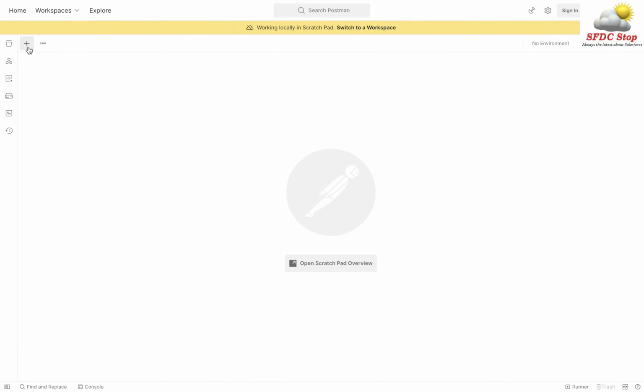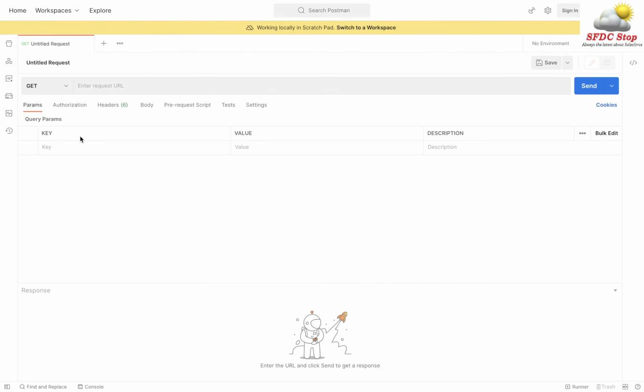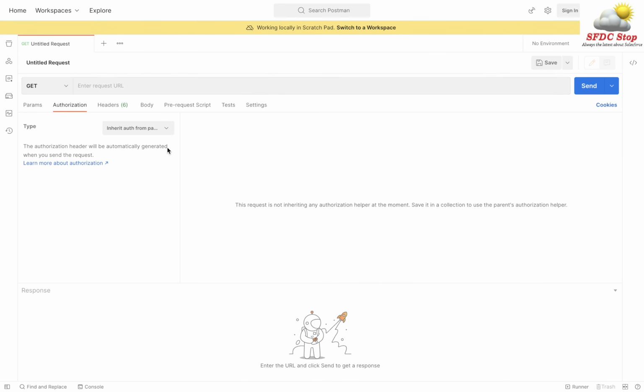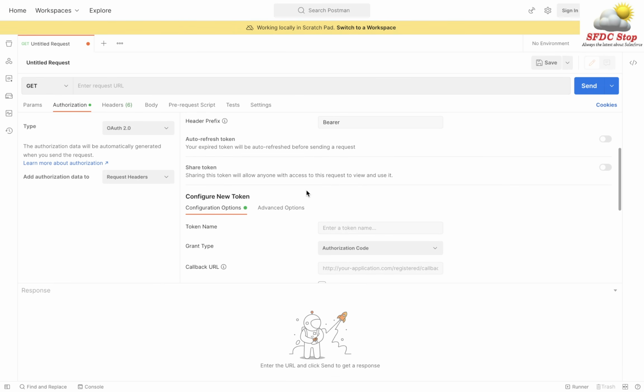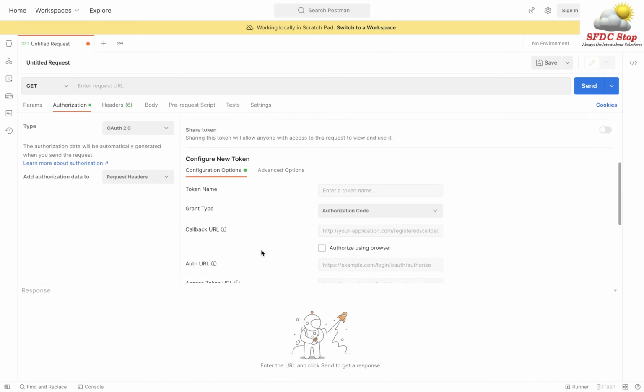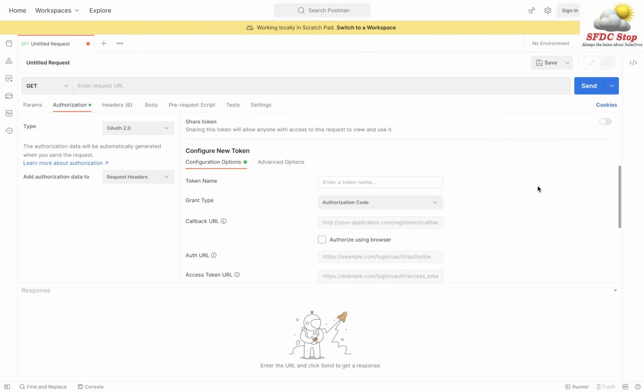First of all, let's create a new tab. Here we can click on the authorization subtab. And now we need to select the type of authorization. We are using OAuth 2.0 here. So I'm going to select OAuth 2.0, this one. If I scroll down right here, I have an option to configure a new token. We can give the token name. Let's say the name is SFDC Stop token.